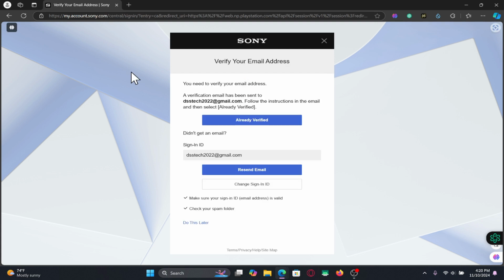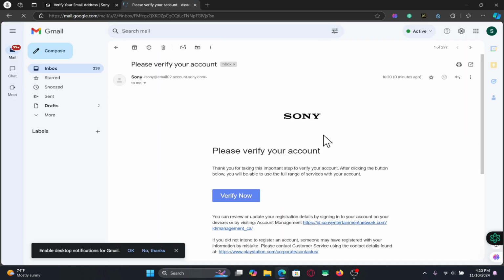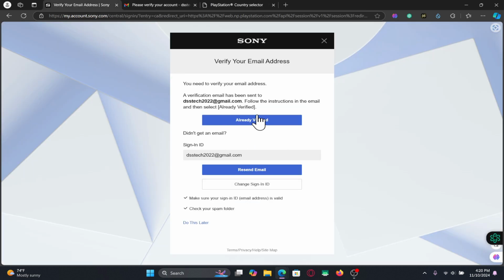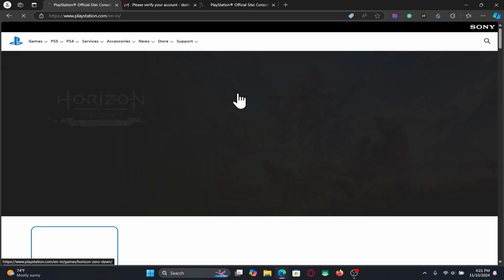Now one last step that you will need to take is to verify your email address. So check in within your inbox and you will find an email from Sony. Click on the verify now button and after clicking on this, your email address will be verified. You can click on already verified if you see this screen. And now your PlayStation account is ready to be used.